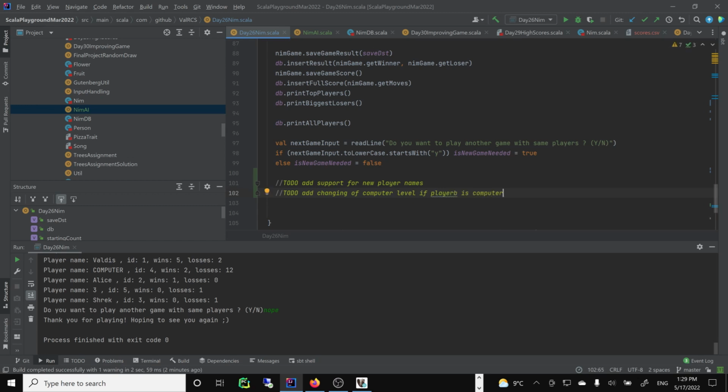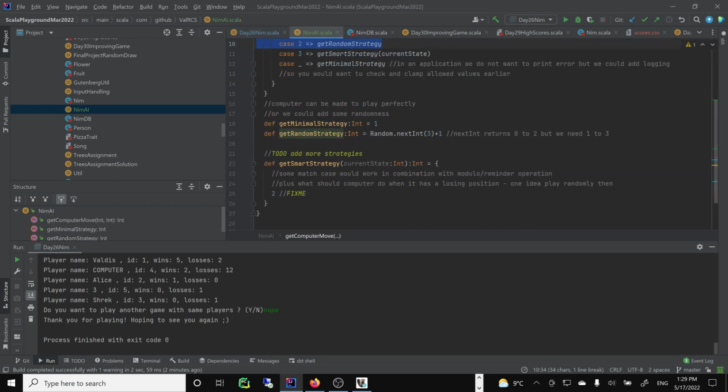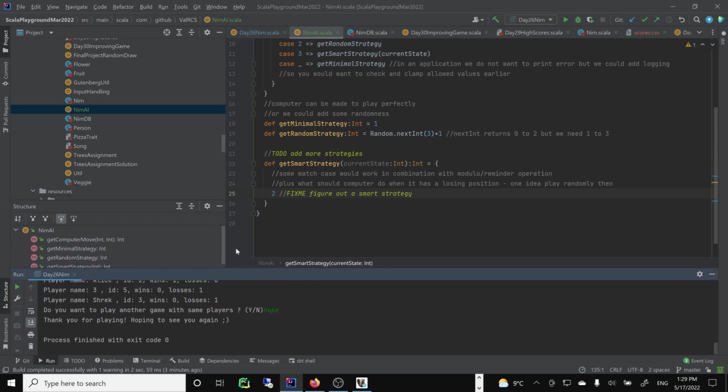So that's one thing. And the second thing, of course, is to figure out a smart strategy, of course one that is using match case. It's really using a remainder, right? So 2 simple things. And then we are pretty much done with our game.